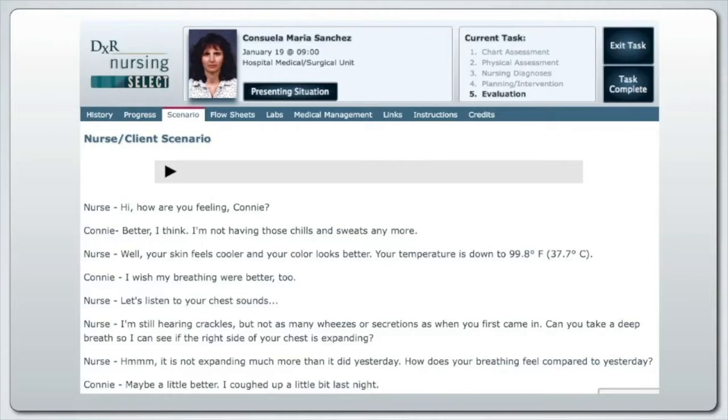Hi, how are you feeling, Connie? Oh, better, I think. I'm not having those chills and sweats anymore. Well, your skin feels cooler and your color looks better. Your temperature is down to 99.8 degrees.